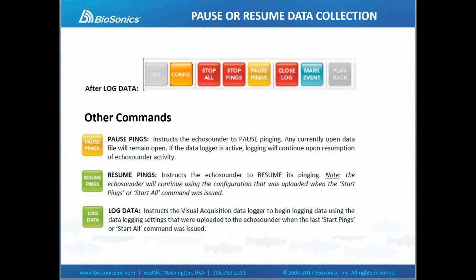The other commands there in the primary navigation: we can pause pings, we can resume pings, we can stop and start the logging of data. And then the blue button there, Mark Event, is exactly that. We can take notes on any significant events that we want to record during data collection, and then they'll be time-stamped right in the acoustic data file.